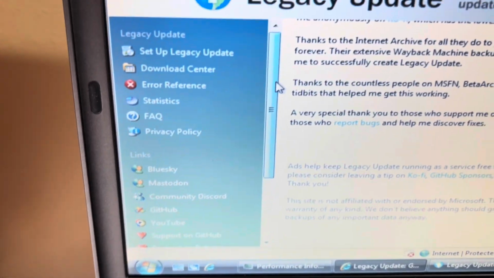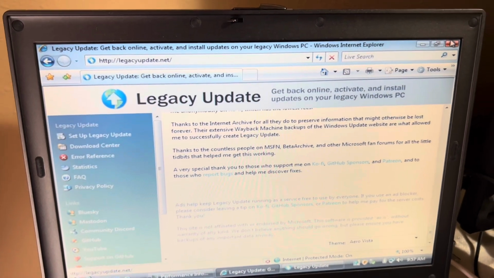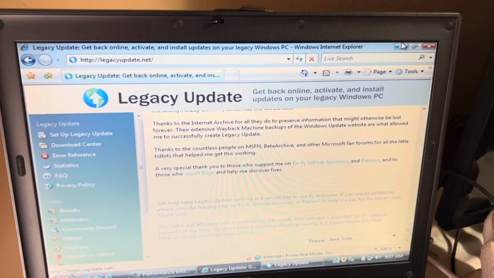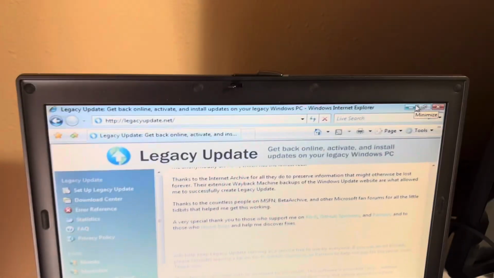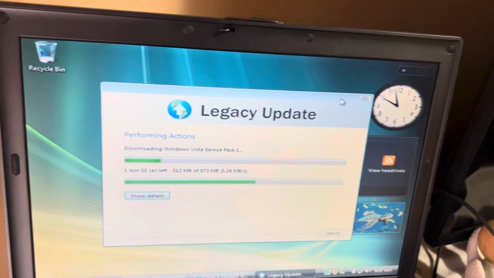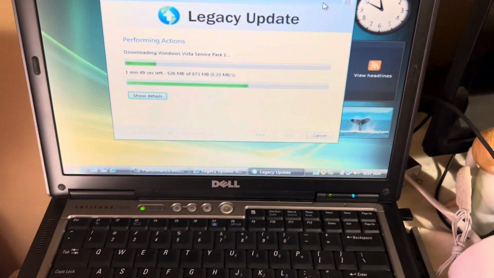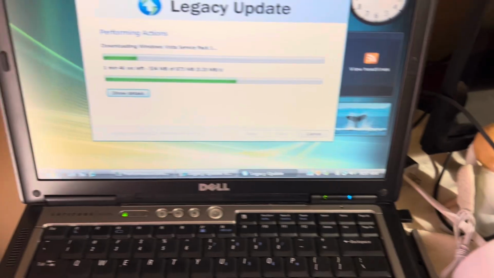But really cool, really unique, really nice to see that this person has made it possible to update your PC like you used to. So check out Legacy Update. Definitely a nice way to update your vintage Windows operating systems.